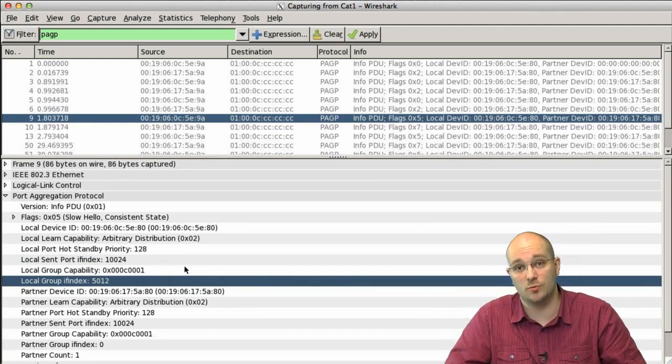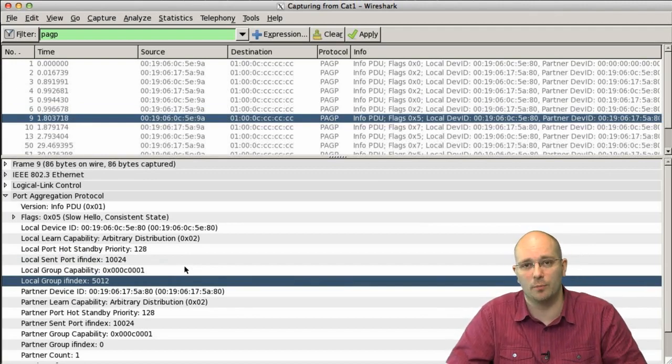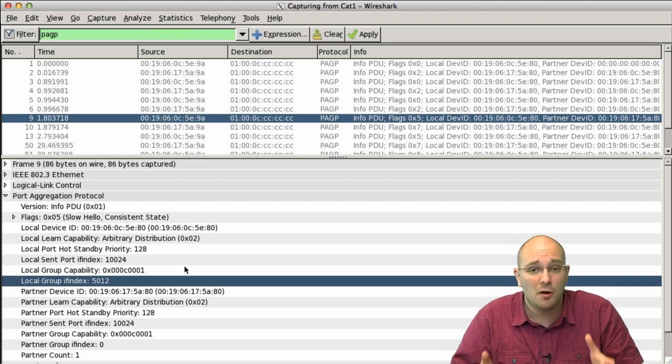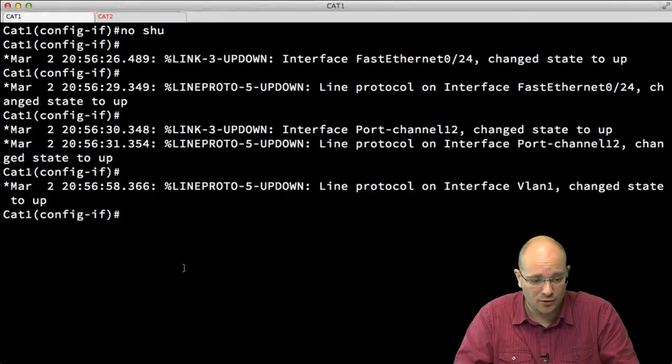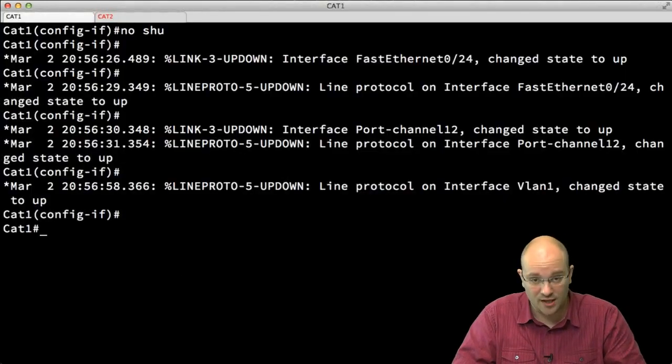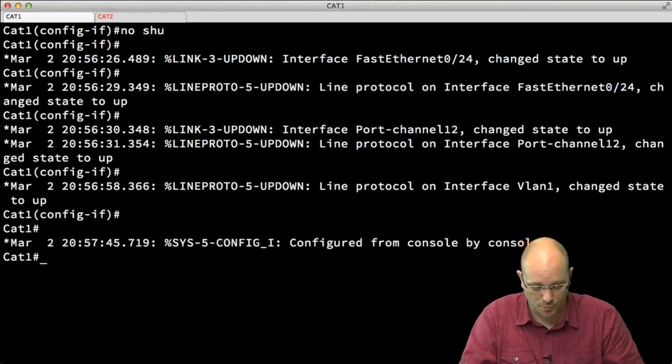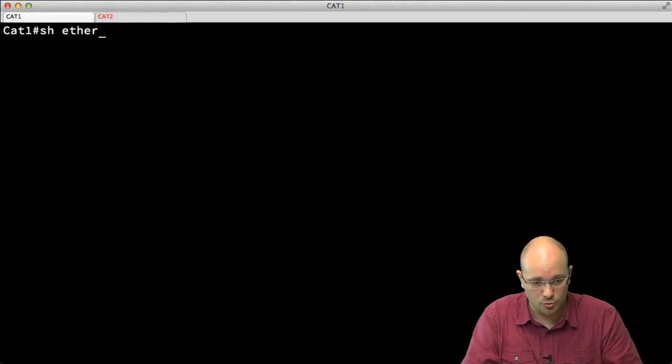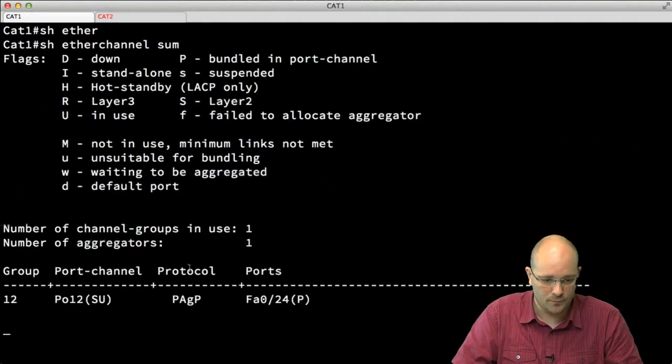Even though we are using just one port, you can have EtherChannel on one port. It doesn't make much sense, but you can do it. Let's go back to terminal and confirm that our EtherChannel is actually properly operational. So I'm going to do show EtherChannel summary, and here I have it.